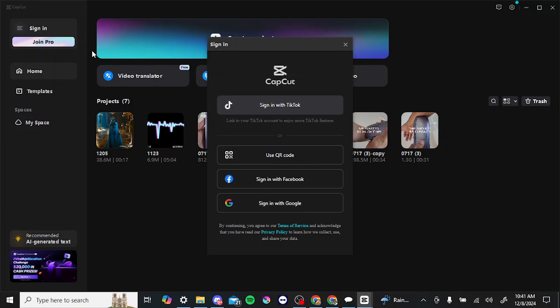So if you're signed in with TikTok and you want to sign in to a different account, then you'll have to sign out and then sign in with that different account. That's all there is to it.